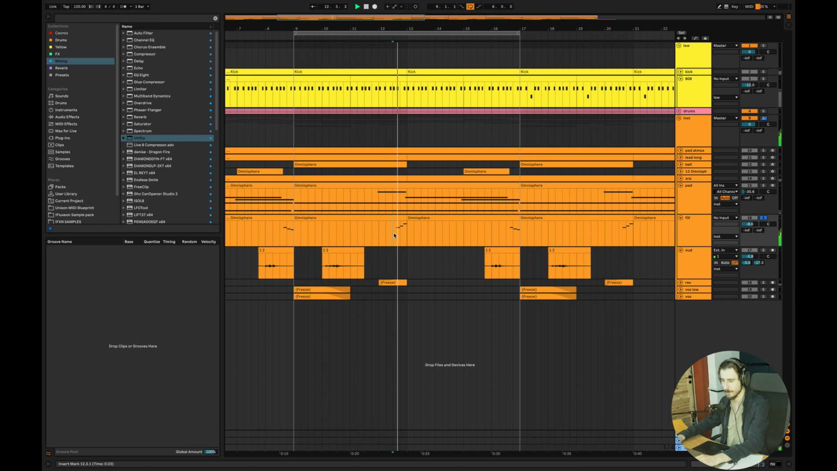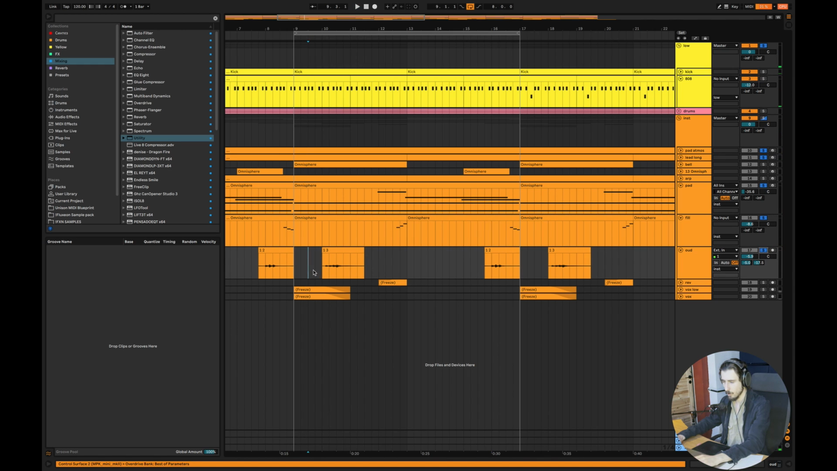And now, guys, let's talk about these small filler elements. So like this one, and with the kick and the bass. And here as well. And I have one more really, really cool sound.